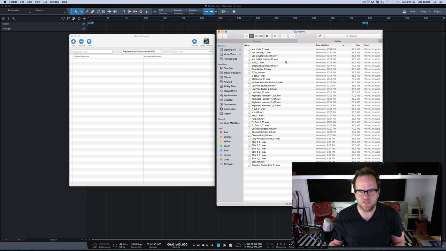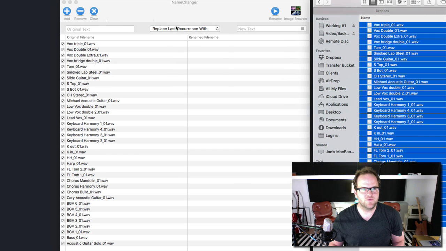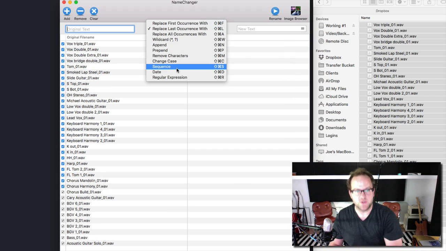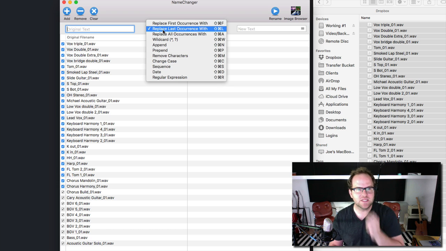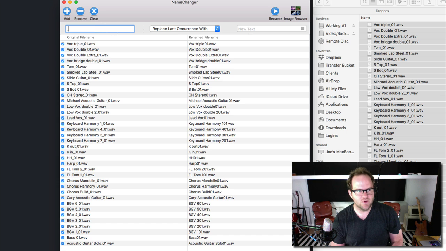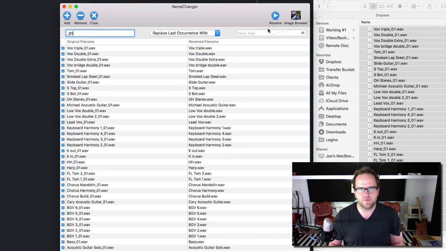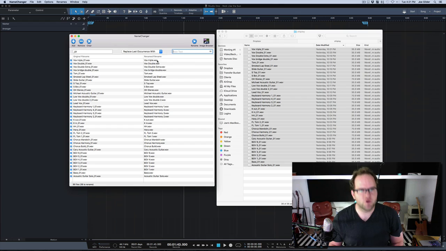But for our purposes, here's how it works. So right now, I want to change all these file names. I just want to get rid of the _01 at the end. So I drag them out of my Finder over here to the original file name side, and then we've got a bunch of different ways that we can rename things, a bunch. So you can use sequences to name things and give them a number, so 1, 2, 3, 4. What we're going to do is we're going to replace something. So we're going to replace the last occurrence of something with something else. So what are we going to replace? We're going to replace where it says _01, we're going to replace it with nothing. So we're not going to put anything in this blank. And as you can see, Vox triple _01 will be changed to just Vox triple.wav. That's perfect. That's exactly what we want.